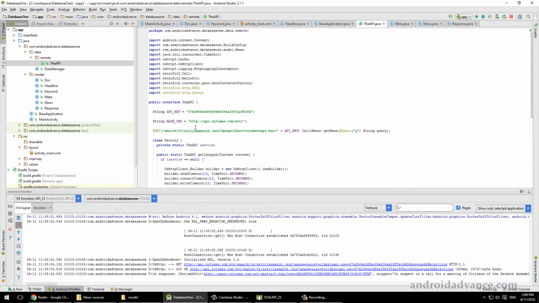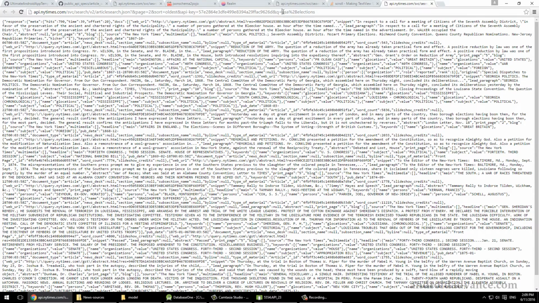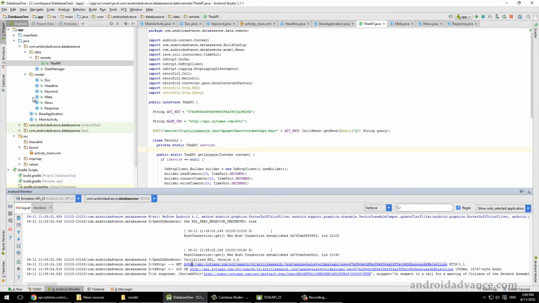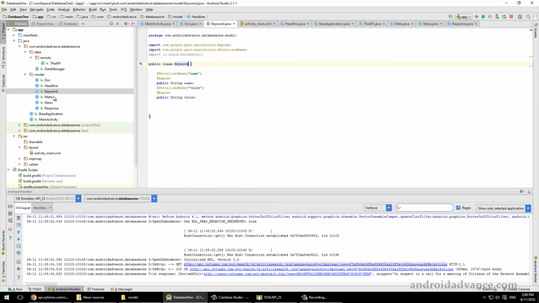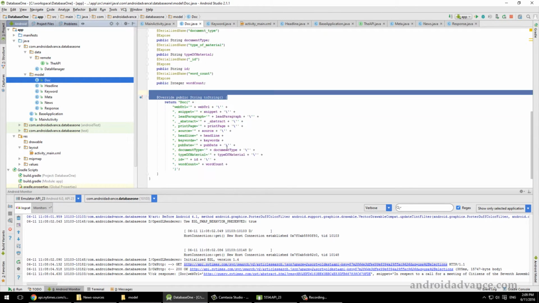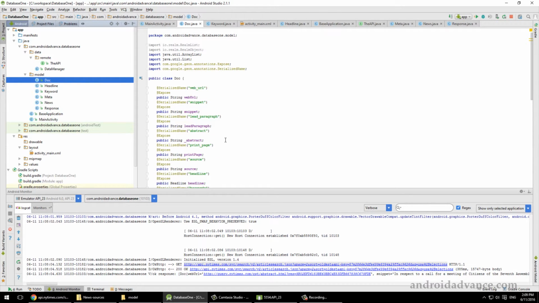So what I have here is a simple call to the New York Times newspaper API, and here is an API key. You are free to use mine if you don't want to create yours, and I'm getting the JSON file containing some news related to USA elections here. Now from this JSON file I created the models, and what I'm interested in is this doc one. I want to store this one into the database.